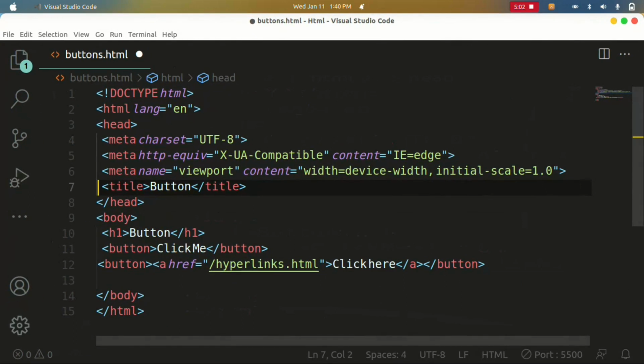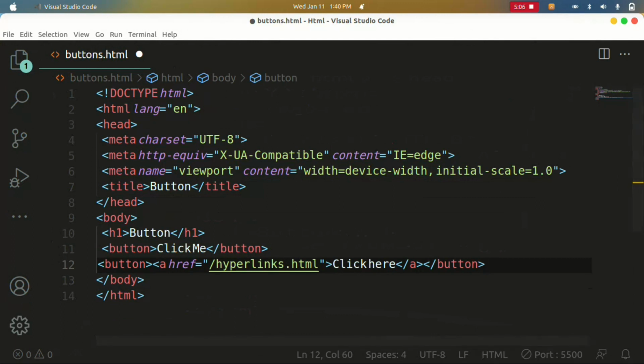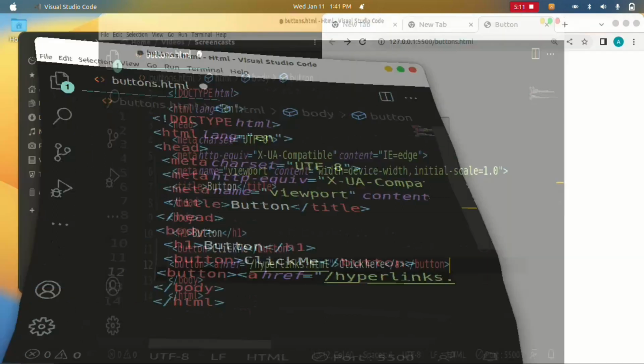Let me make it bigger for you to see well. Yes. So this is what you've done. So this is pretty much everything you need to know about creating buttons.